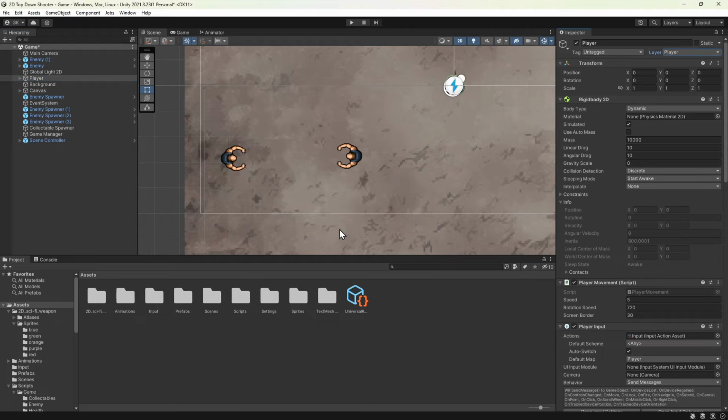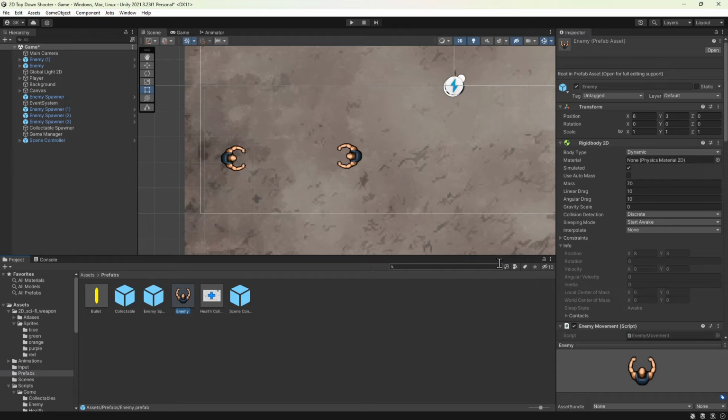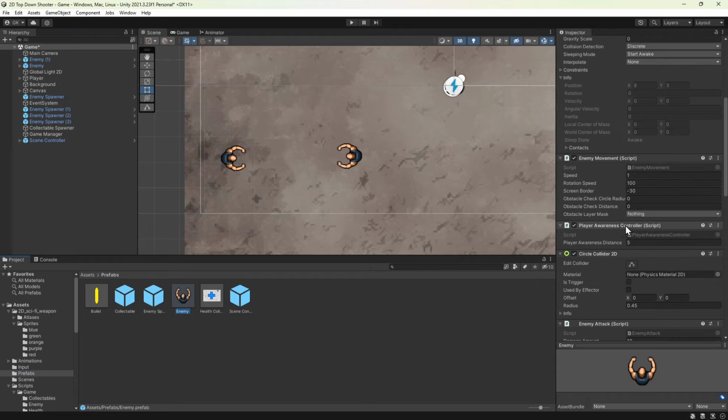Next, we'll set the obstacle detection settings for the enemy. We'll go to the Prefabs folder and select the enemy prefab. We'll set the radius to 0.45 to match the radius of the collider on the enemy. For the distance, we'll go with 1 meter. And in the layer mask, we'll select the default layer, which no longer contains the player. OK, let's press play to try this out.